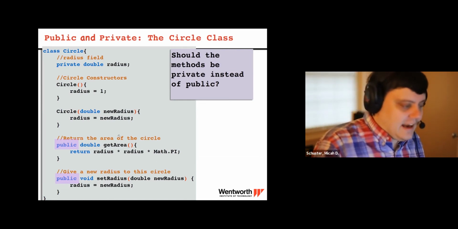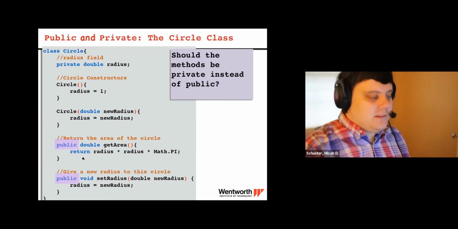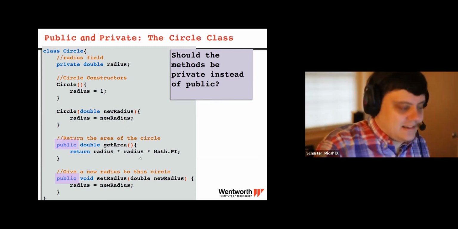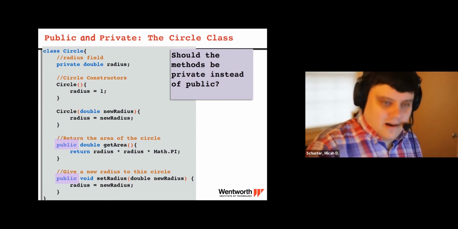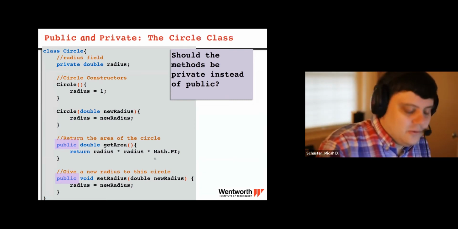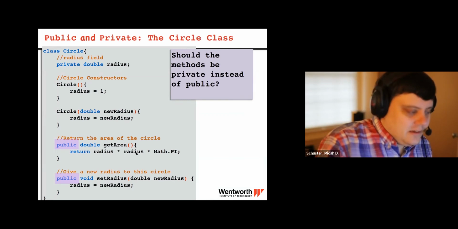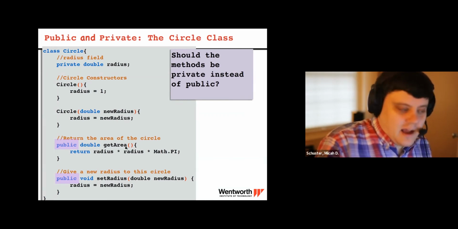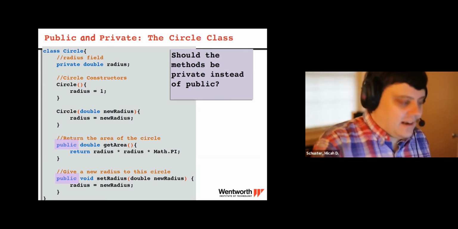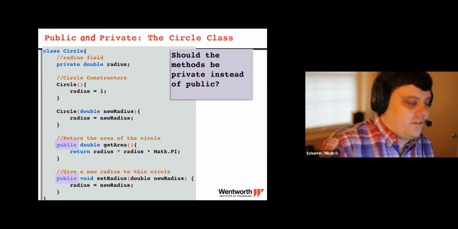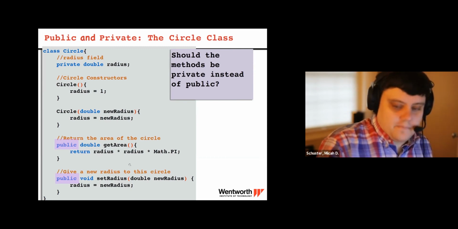We can say get area. It doesn't matter how I compute the area. I'm using radius times radius, but you might use Math.pow, radius and 2. Doesn't matter how I do it. I know that this will compute the area. And so that's my public, outward facing method so that I can easily access information about my circle.